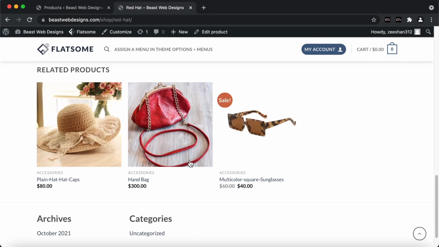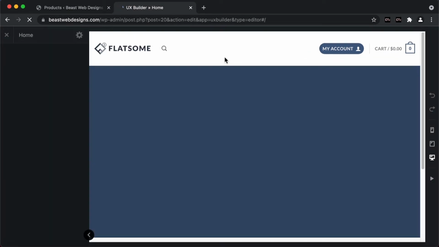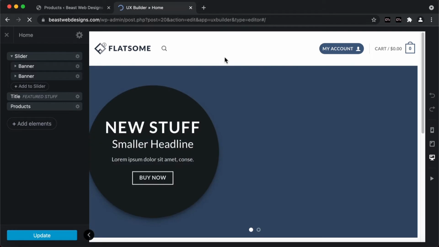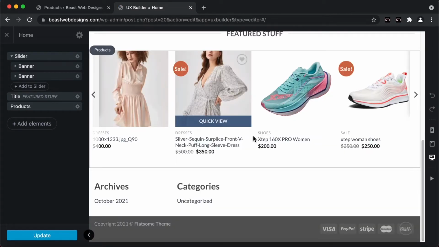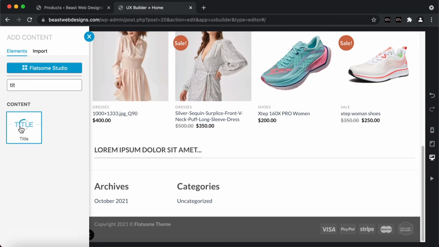Now I would like to add some new features to our home page, like a countdown sale. Let's edit our home page with UX Builder. Now click on the plus sign to add a new block, and then search for title. Here it is. Click on title to add it.